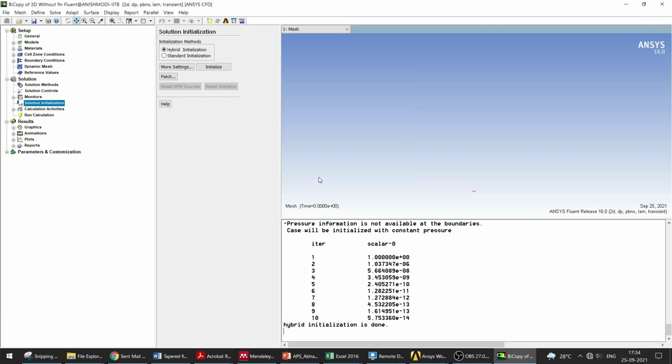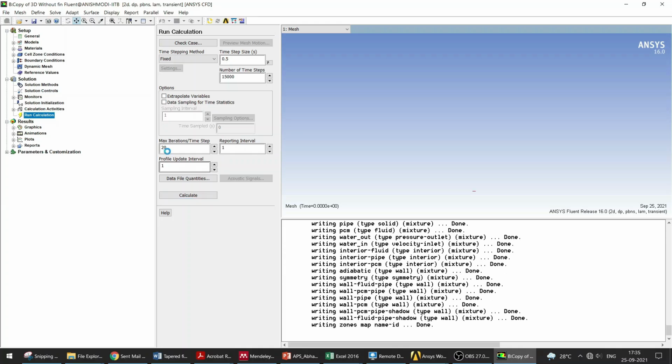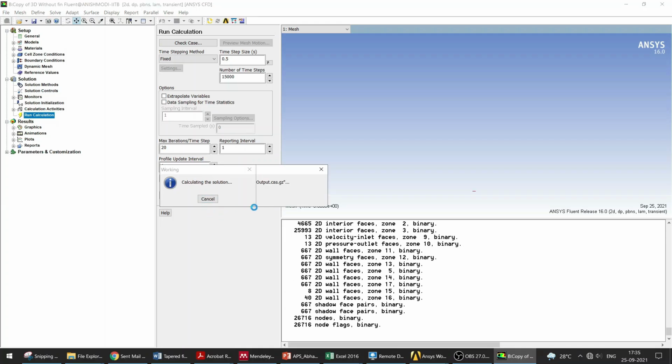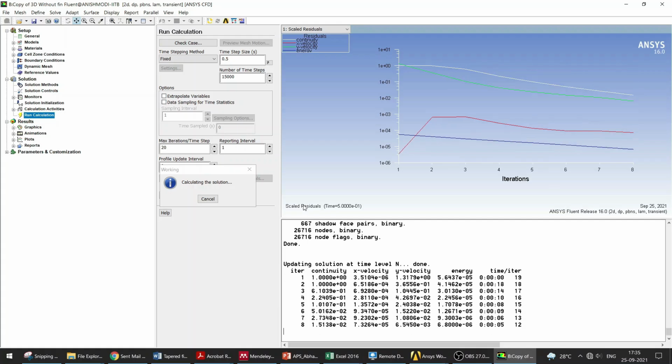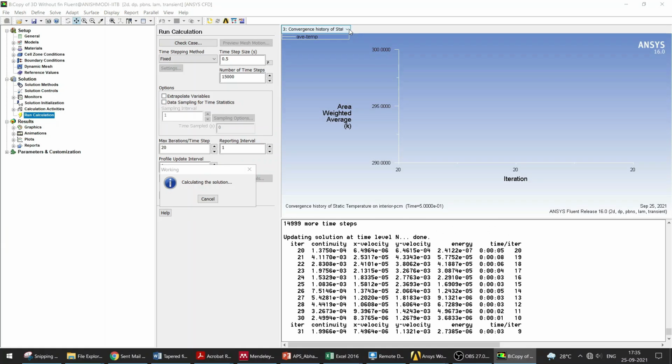Now go for the simulation. As per the paper, use a time step size of 0.5 and number of time steps 15,000, so that overall it is 7,500 seconds. We are hoping that in 7,500 seconds our process will complete the simulation. I'm keeping max iterations, time step and all as they are. You can see the scale is good, and this is the average temperature which we have.